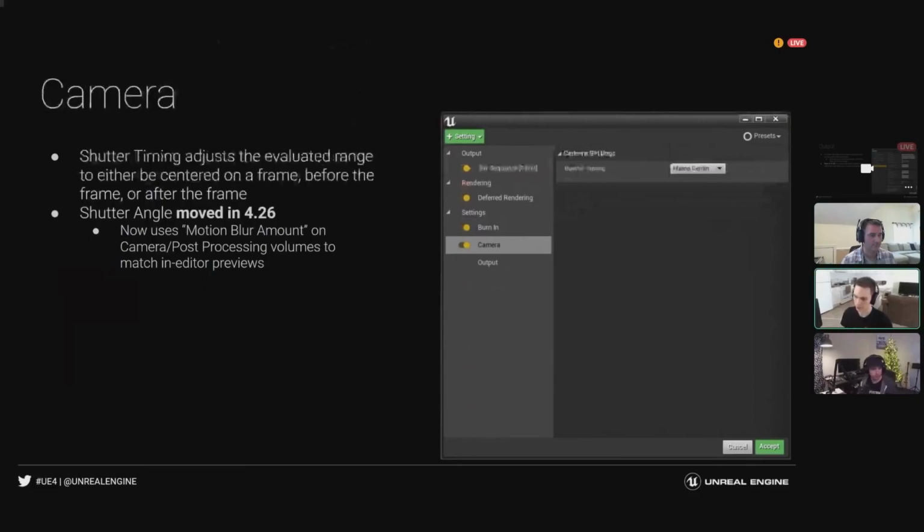In the camera itself, the motion blur is from 0 to 1. So 0 being 0 degree shutter angle and 1 being 360 degree shutter angle. We use 0.5 by default, which is 180 degree shutter.